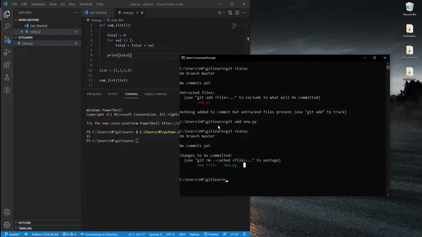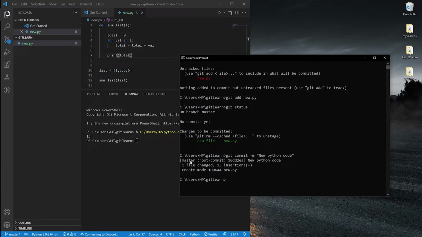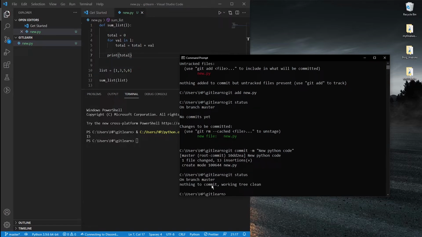To commit a file to the repository, we're going to be using the git commit command. So it's going to be git commit -m, and here we're going to be specifying the comment. So I'm going to say new Python code. Just click enter, and here you can see one file has been committed. Now that we have committed the file, let's use the git status command once again to see the state of the repository. If I click enter, here you can see there is nothing to commit. The working tree is clean. That means all the files have successfully been committed.